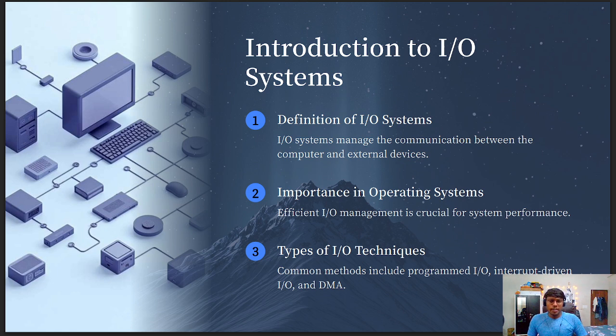The operating system must coordinate multiple hardware and software processes. Efficient input-output plays a critical role in this coordination, especially in systems that serve multiple users or real-time applications. If the input-output system is slow or poorly designed, then even the fastest CPU can't save the system from becoming sluggish.